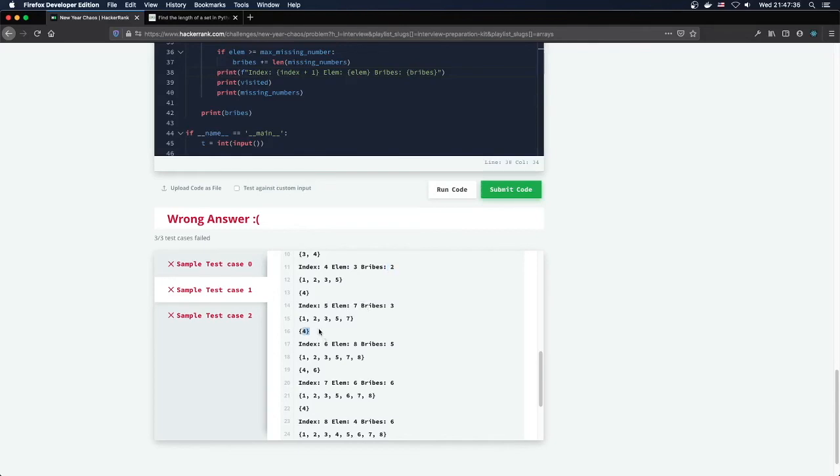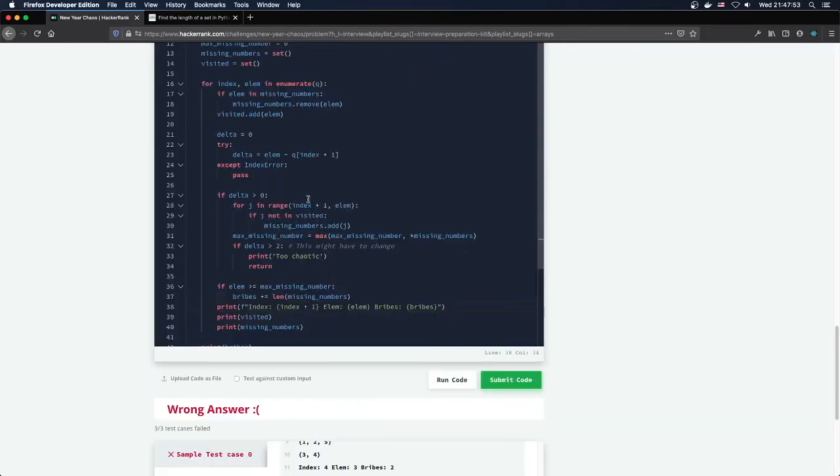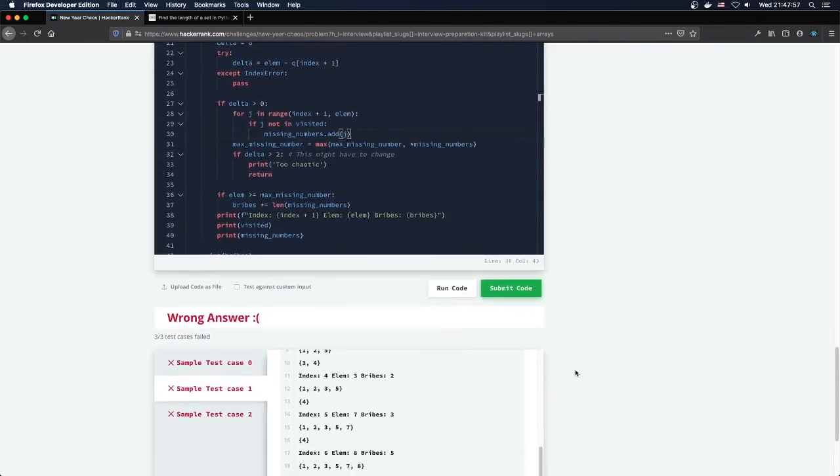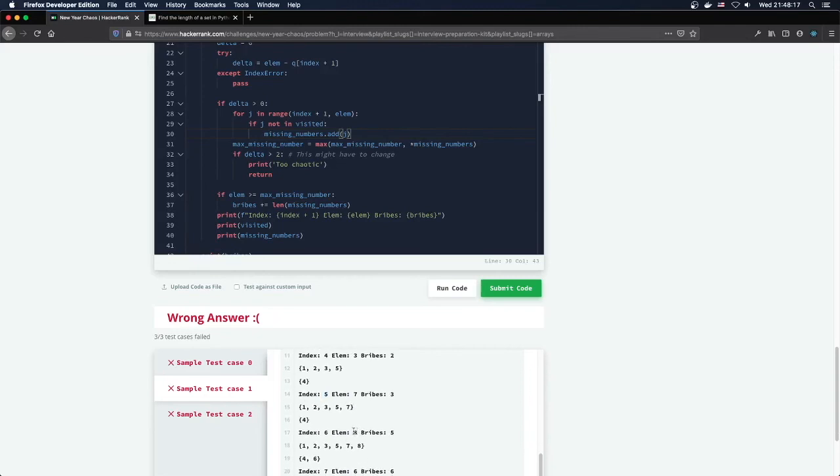Where's 6? It's index plus 1 to the element. So element is 7. Index plus 1 would be 6 to 7. Oh no, it'd be 5 to 7. It would be, if not in visited, and it's definitely not in visited. So why didn't 6 get added to the missing numbers?